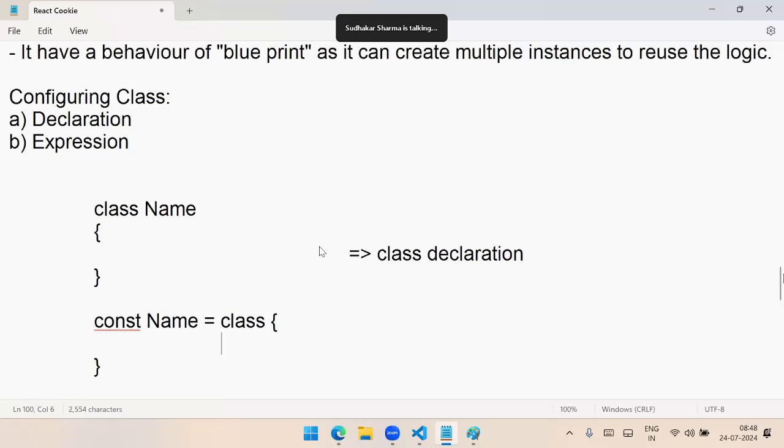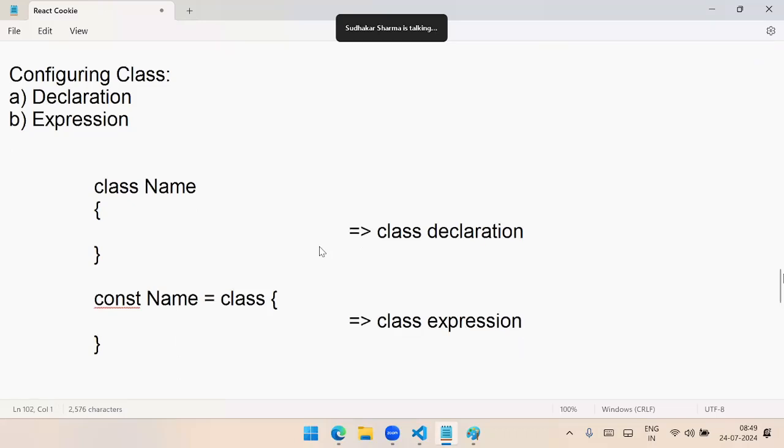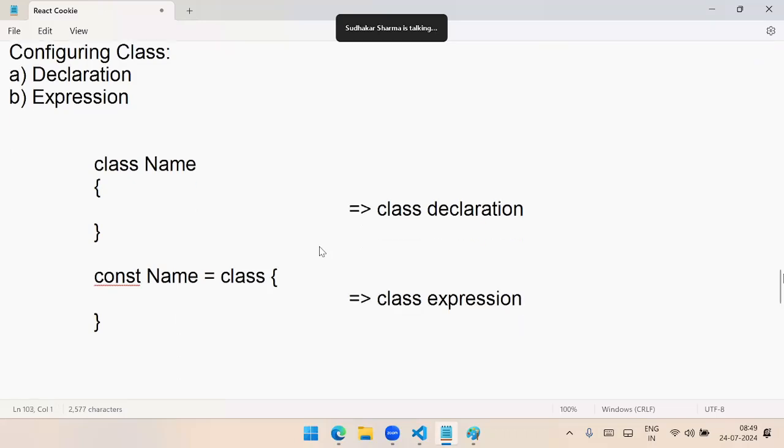In JavaScript, you write classes in 2 ways, same like you know how you write a function: function declaration, function expression. Classes can be defined in 2 ways, the class declaration and class expression. What is the difference? You already know. I explained that for functions also, function declaration and expressions.